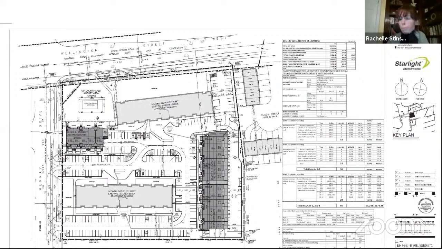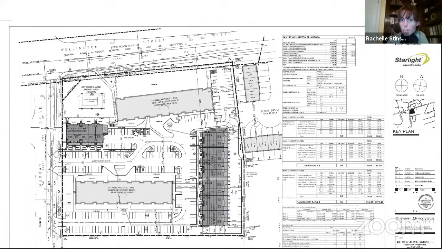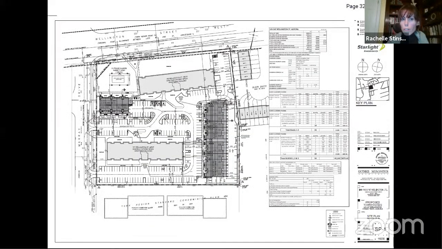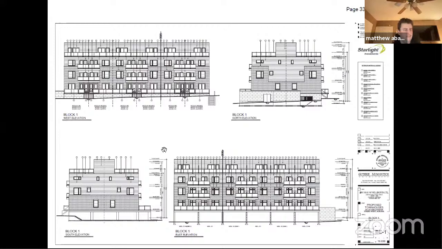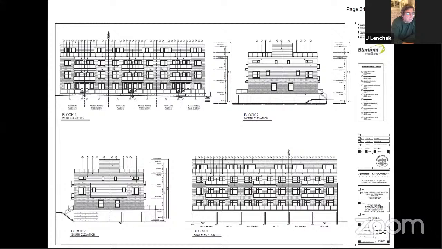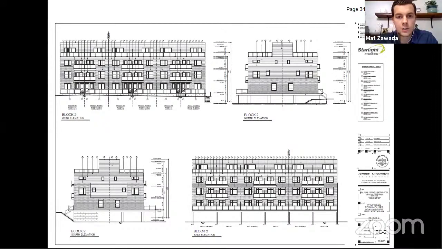Anything else from anyone? Looks like there's no further comments on this one. Okay, so I'll go ahead and call the vote. All in favor? Aye. Aye. Aye. Any opposed? Okay, that carries.